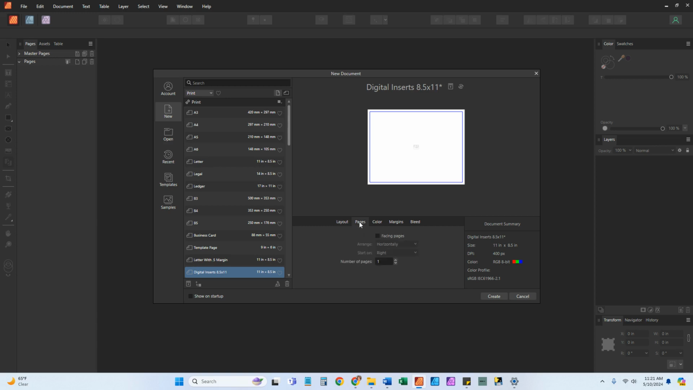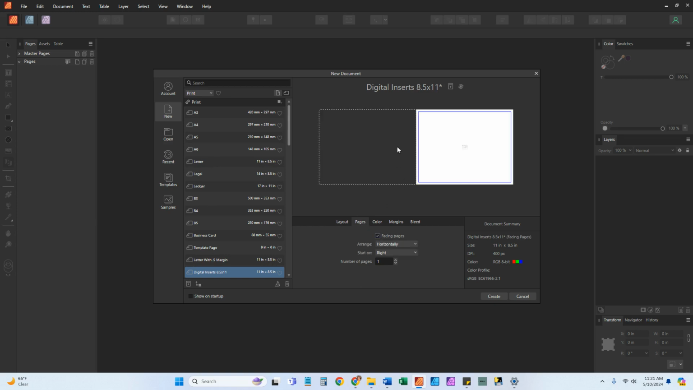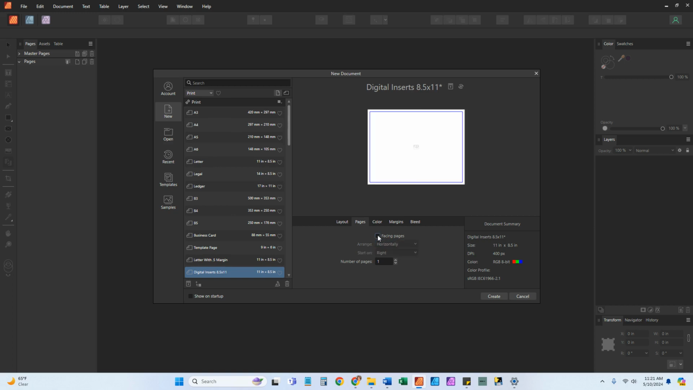If you want it to be facing pages, you can click this box, and then you can tell it whether you want to start on the left or the right, and if you want it horizontal or vertical. For this demonstration, we're just going to have the single page. Then you're going to go to color, and you always want to use your highest color that you can, which at this point in time is RGB 32. It says HDR beside it. We want to click on that for crisp, clean colors.